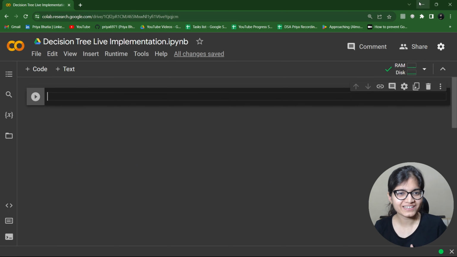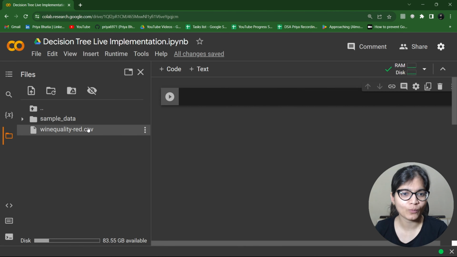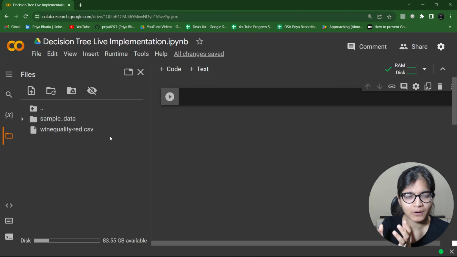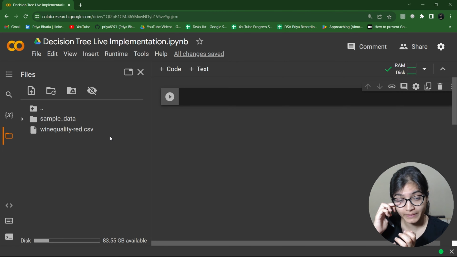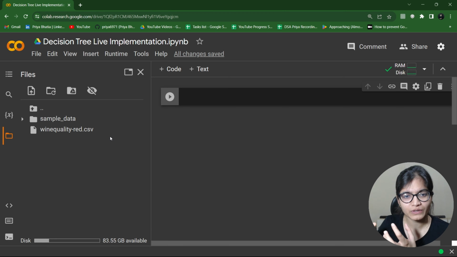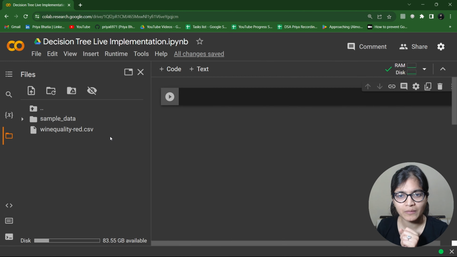So now let's start the implementation part, where for the sake of the implementation of decision tree, we are using something called the wine quality red.csv file. Now I hope that you all are aware of this particular dataset, where we will have a set of features, and on the basis of those features we will have a target column called quality, which is basically used to predict the quality of the wine depending upon whatever features we have. I'll show you the complete dataset also within a few minutes.